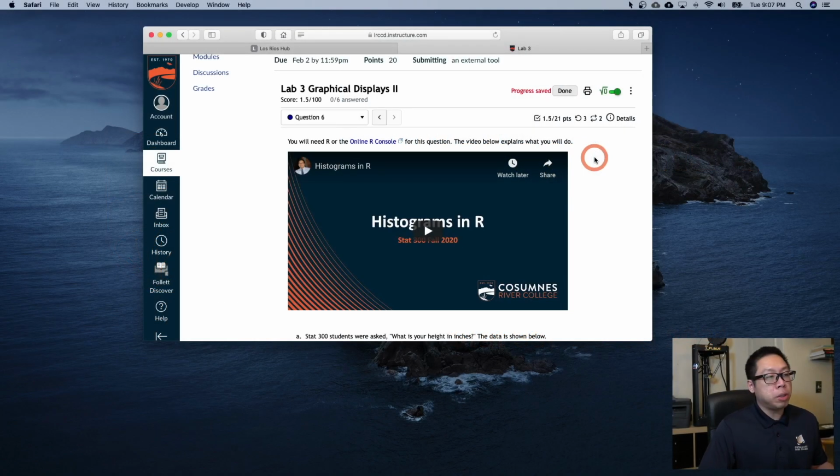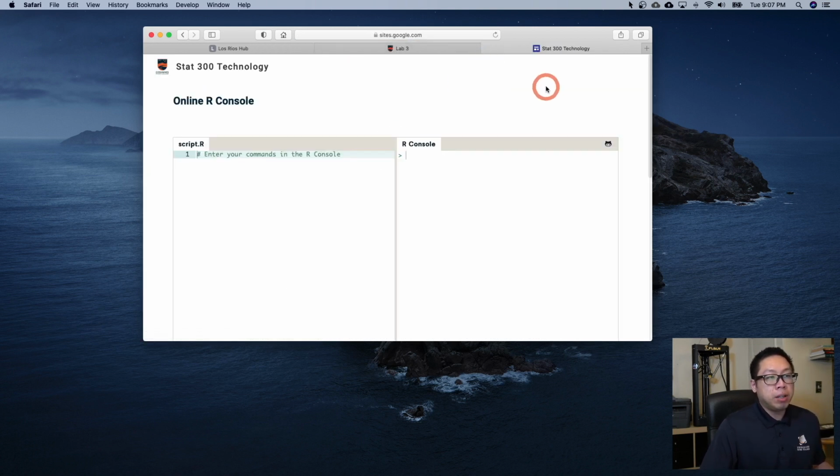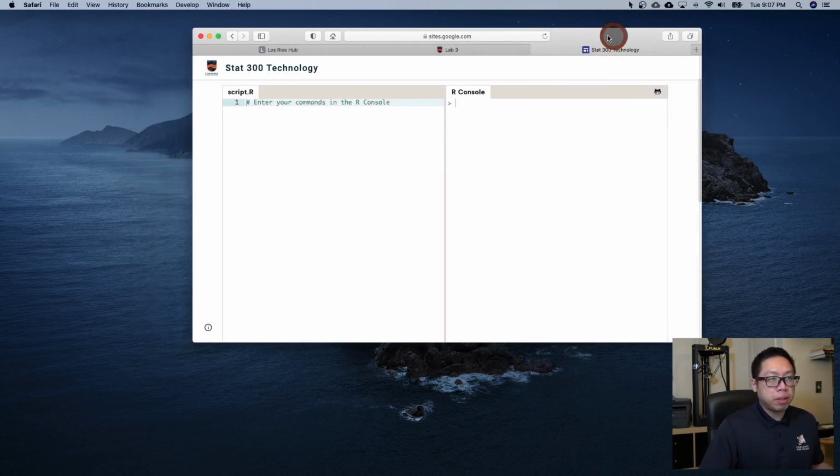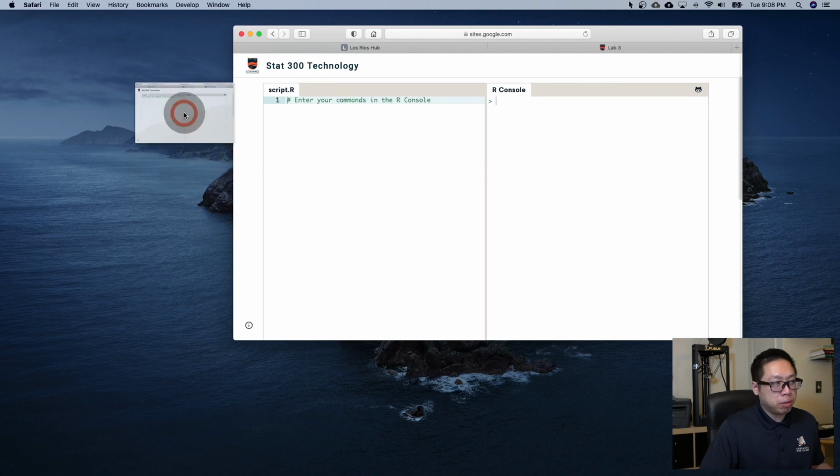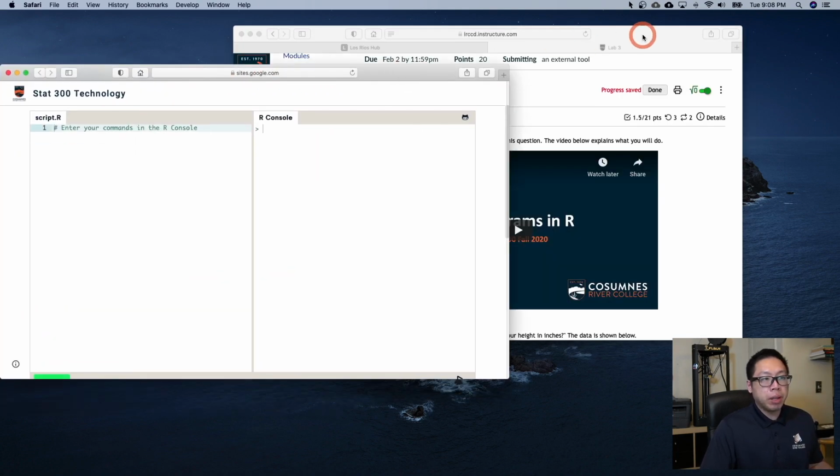For this question, you're either going to need R that you downloaded and installed onto your computer, or the online R console. I'm going to demonstrate using the online R console, but it's going to be exactly the same if you downloaded and installed R onto your computer. Here's the online R console. I'm going to separate this window so it's easier for me to demonstrate.